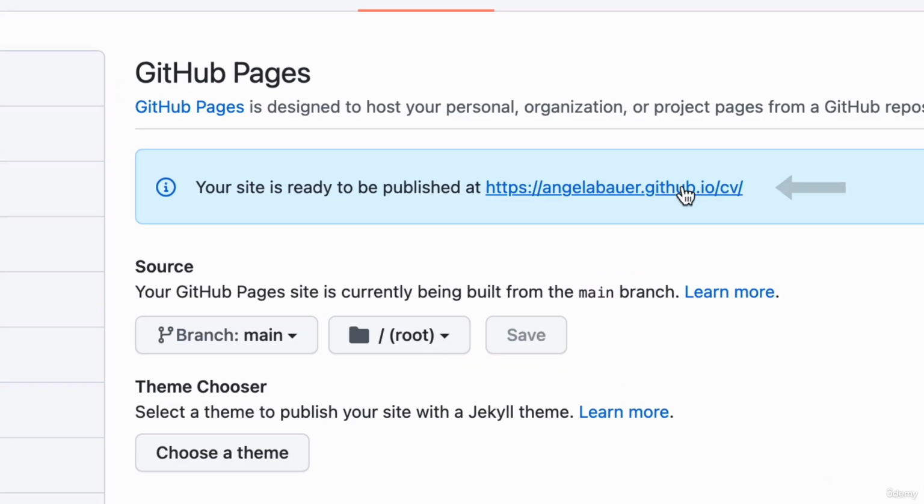So now GitHub is going to do some behind the scenes stuff and it's going to be publishing towards a place which is going to be your username.github.io/your project name. So that will be your CV.